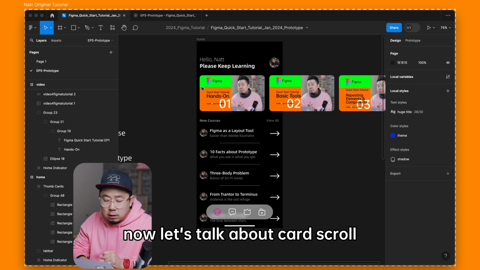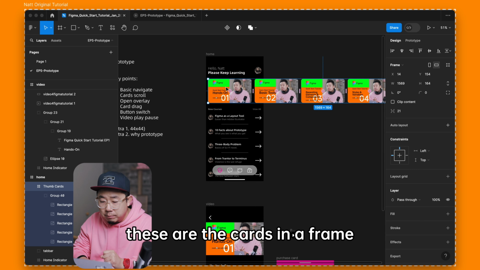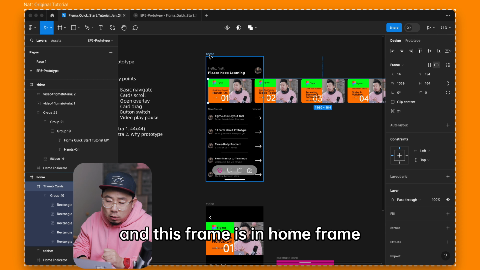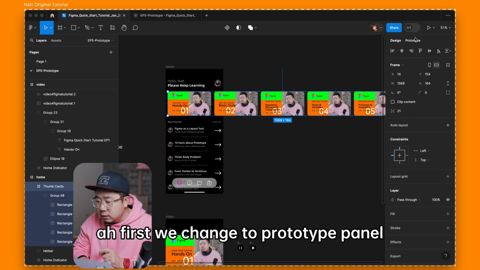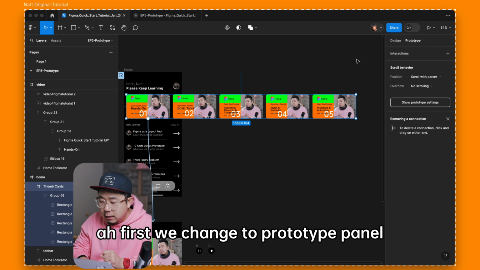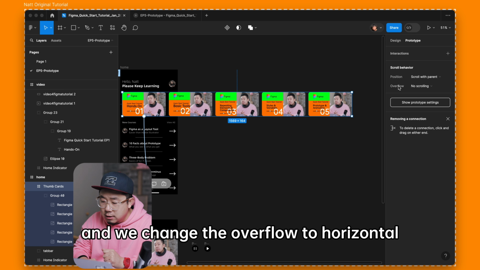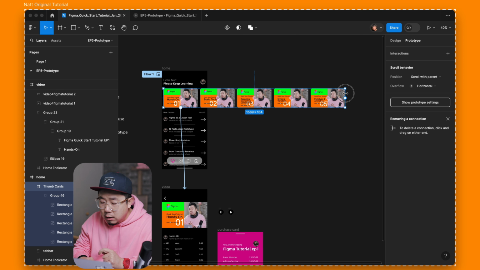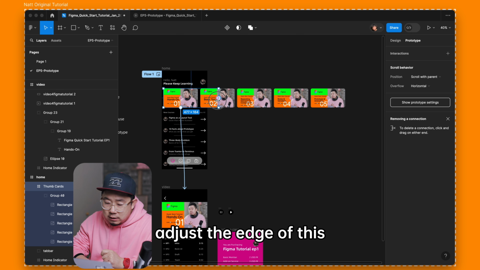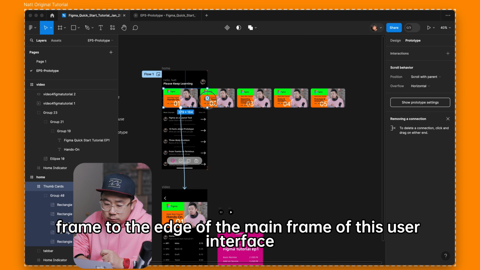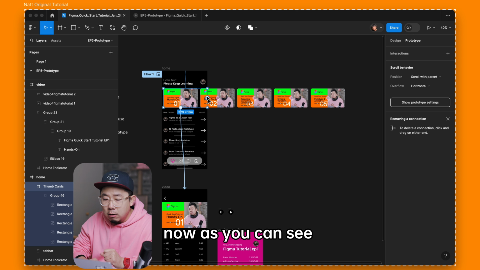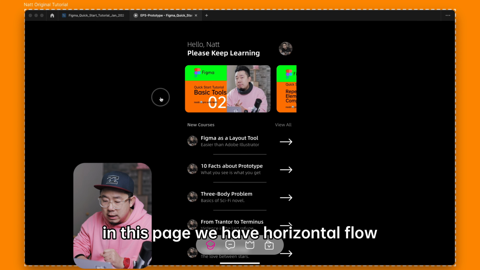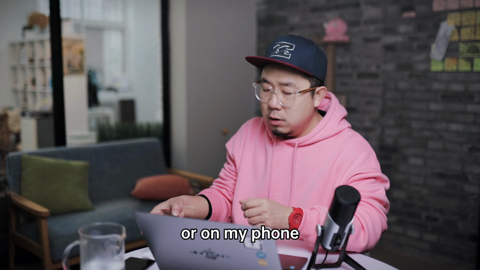Now let's talk about card scroll. These are the cards in a frame, and this frame is in home frame. Now first we change to prototype panel and we change the overflow to horizontal. Next we need to adjust the edge of this frame to the edge of the main frame of this user interface. Now, as you can see in this page, we have horizontal flow, or on my phone.